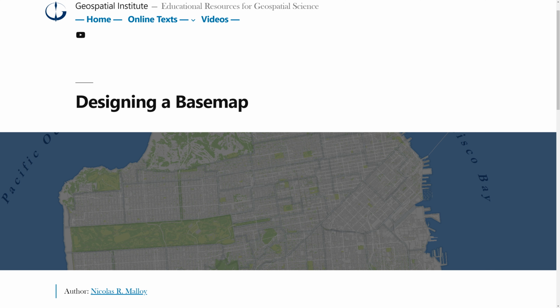In geospatial science, a base map refers to a collection of data layers that are used to create a background for the map. The purpose of the base map is to provide context for the primary data, both spatially and thematically. Typical base map layers include roads, administrative boundaries, and aerial imagery.